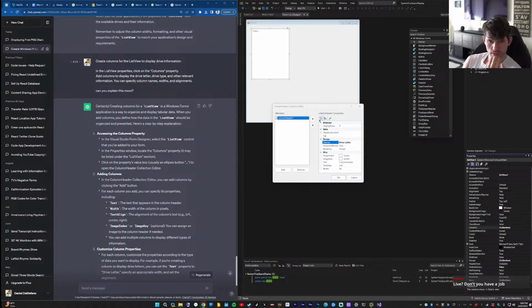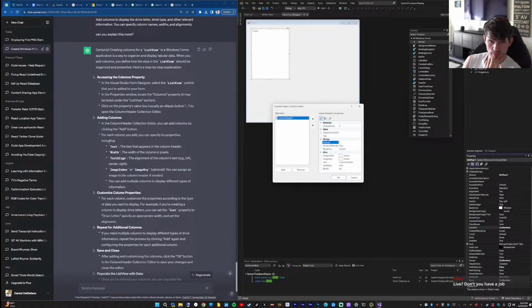The columns property. Click the property's value box to open the column header collection editor. Aha, I did it. Okay, yeah, I get it. Okay, I clicked add. For each column you add, you can specify its properties, including text. Column. You can add columns by clicking the add button, right? For each column you add, you can specify its properties, including text, width, text align, image index.